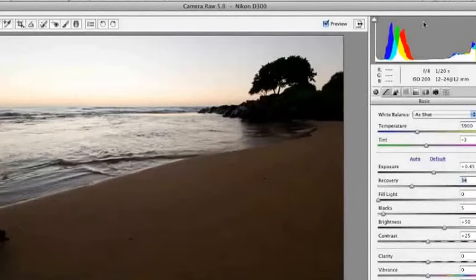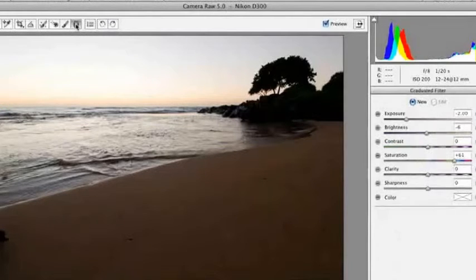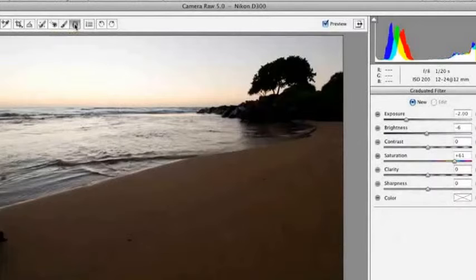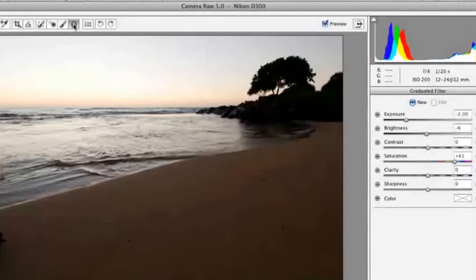So what we can do is come up here to this graduated filter. What it does is it simulates a graduated neutral density filter that you would use out in the field, or maybe one of those tricks that we used to do inside of Photoshop with the gradient tool. Well, it's simulating that inside Camera Raw.